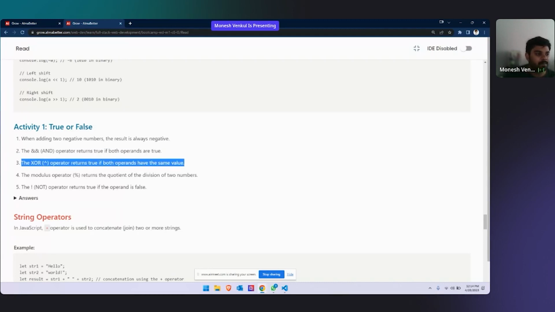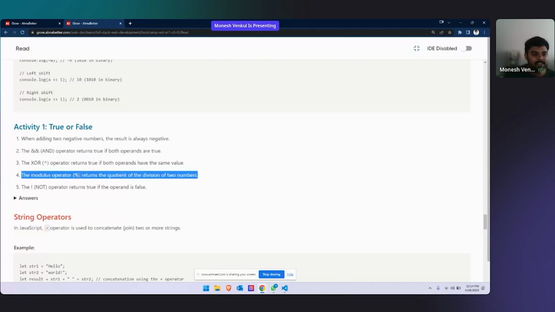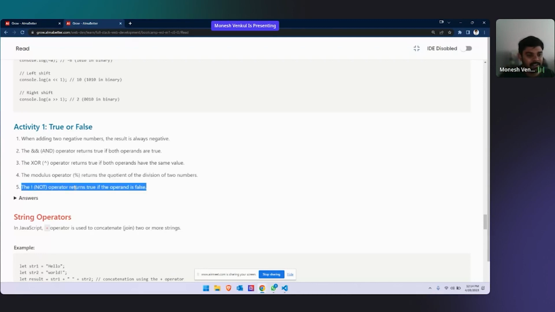XOR, I'll tell you based on the poll. Modulus returns the coefficient of the divisor of two numbers. Is it the coefficient or is it the remainder? Think and answer the fourth one. So, remainder. The NOT operator returns true if the operand is false. That means it is switching it. You would think if it is true or false, fifth one. So that is your activity 1.